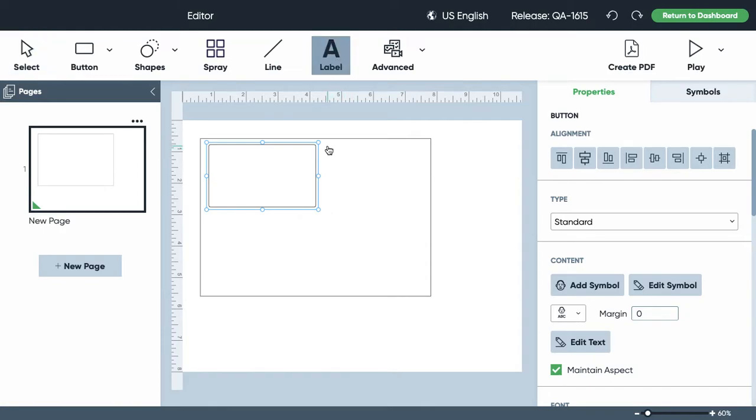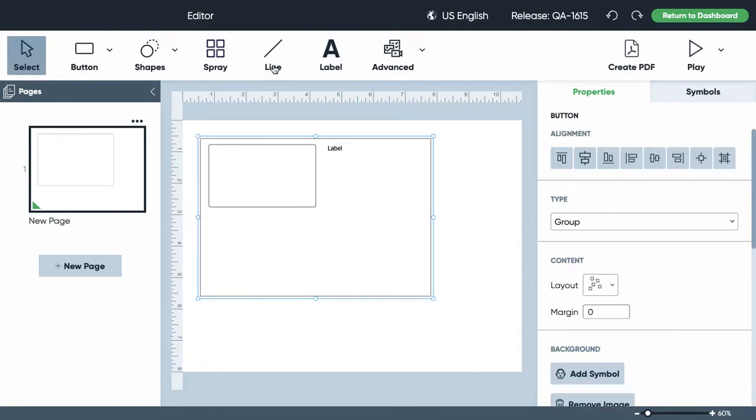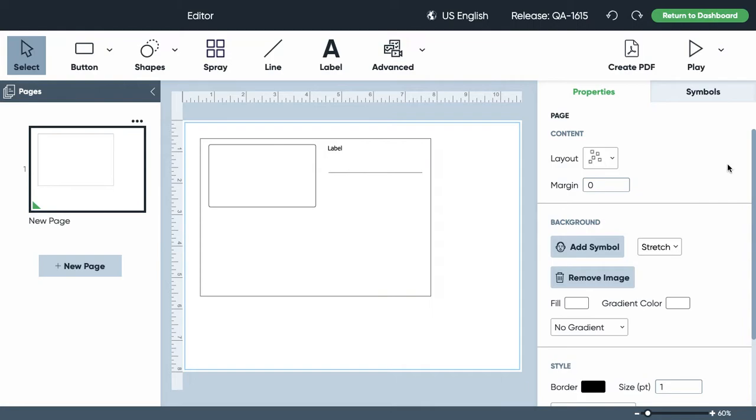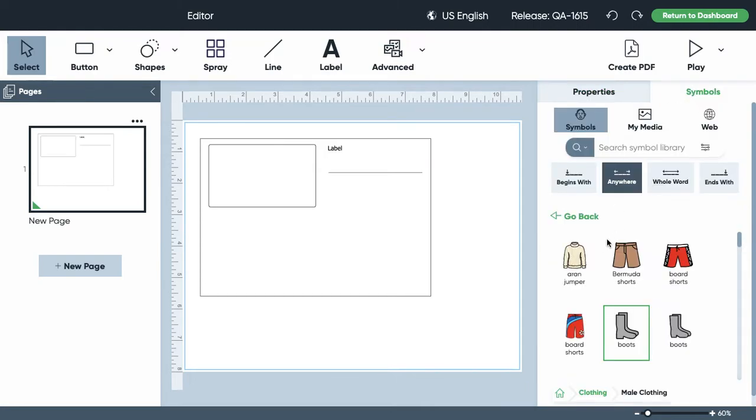I can go in and I can add a label. I can add a line. It basically just lets you add multiple objects to your button. You'll see though, that doesn't mean symbols. I was looking for some clothing items earlier.